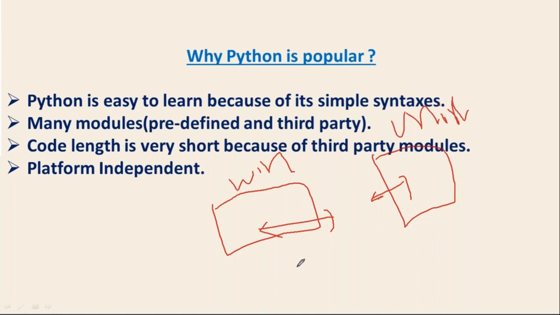Now you don't need to write two different scripts to work with different operating systems, right? You can use only one script, a Python script. Python will work with different operating systems. Whatever script you run on one operating system, the same script you can run on other operating systems as well, right? So because of this also Python is very popular.